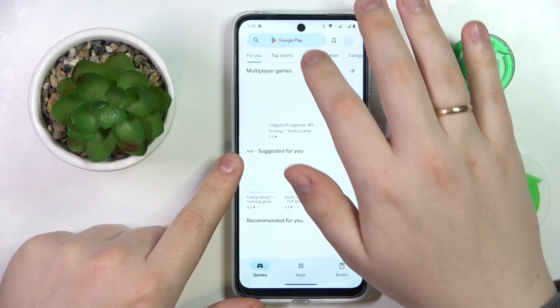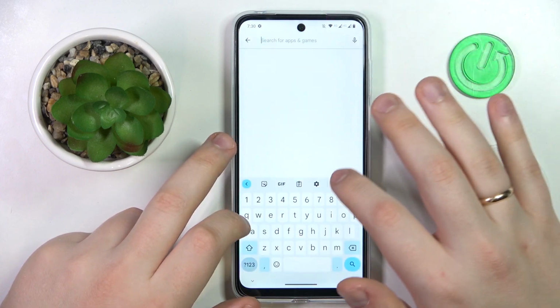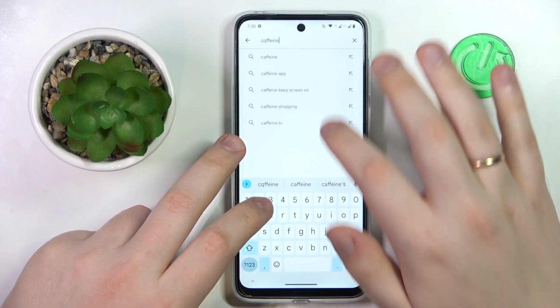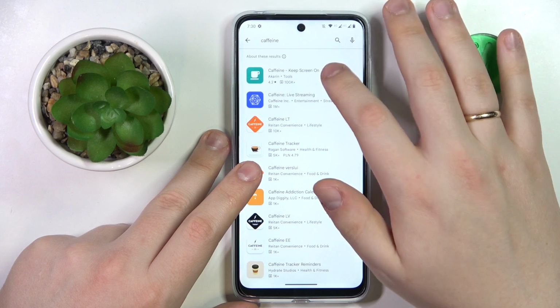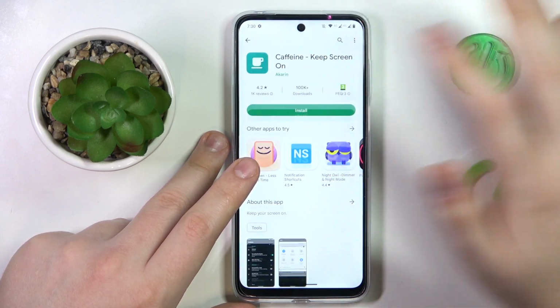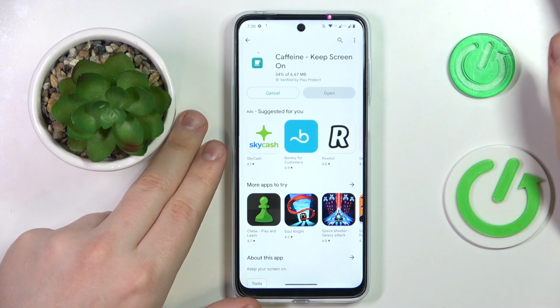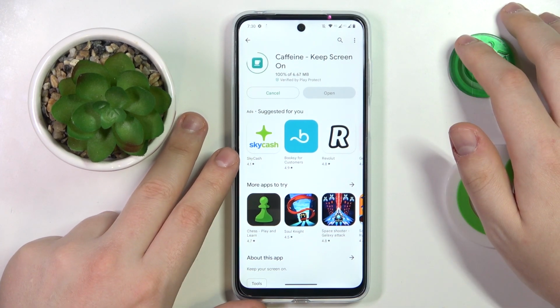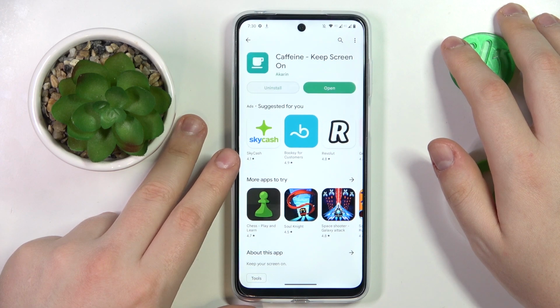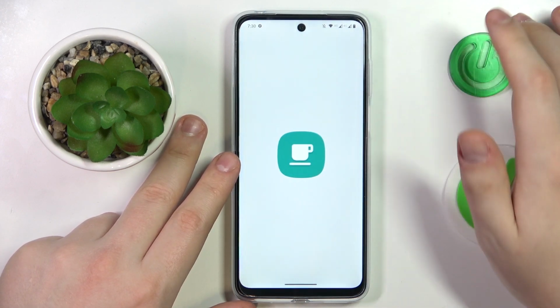So to begin with, we will need to download and install the Caffeine app. So open up the Play Store, make sure that you're connected to Wi-Fi, find this particular app, and well, install it. The process of which, as you will be able to see now, does not take a lot of time whatsoever. So next, launch the app.